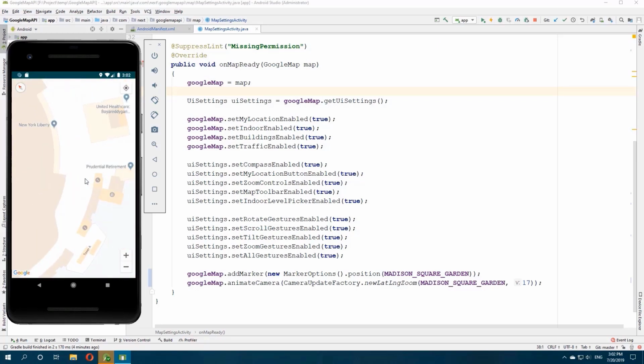You can see inside the buildings over here. If we set indoor enabled to false, we can't see the map for inside the buildings anymore.